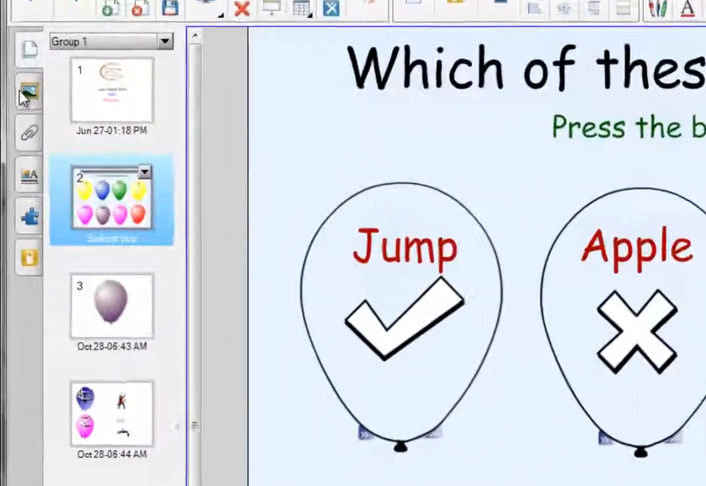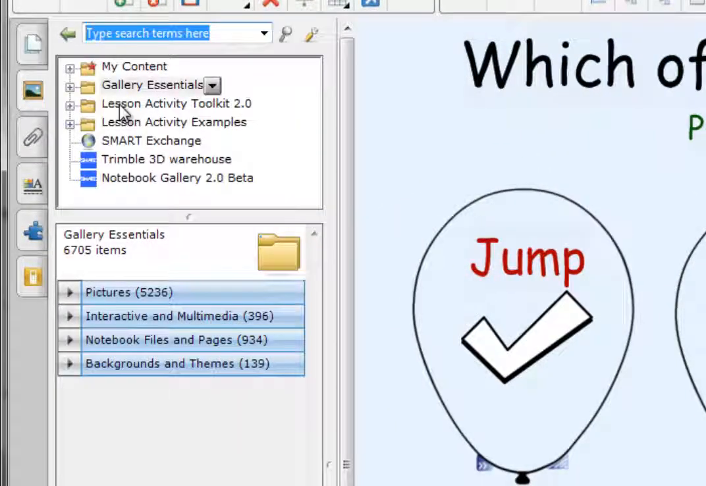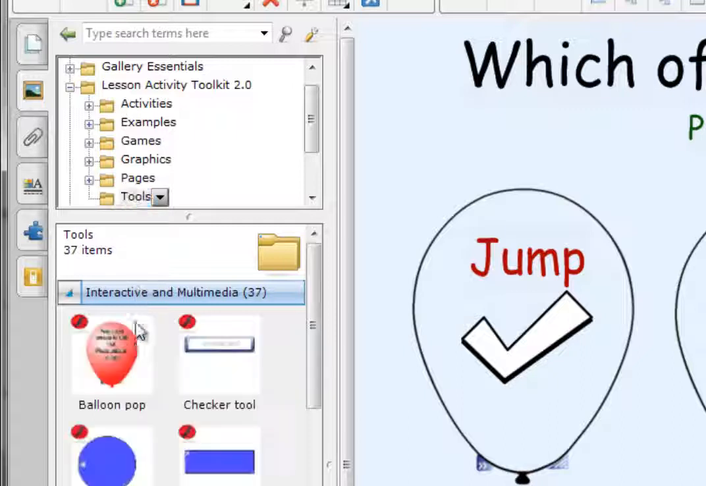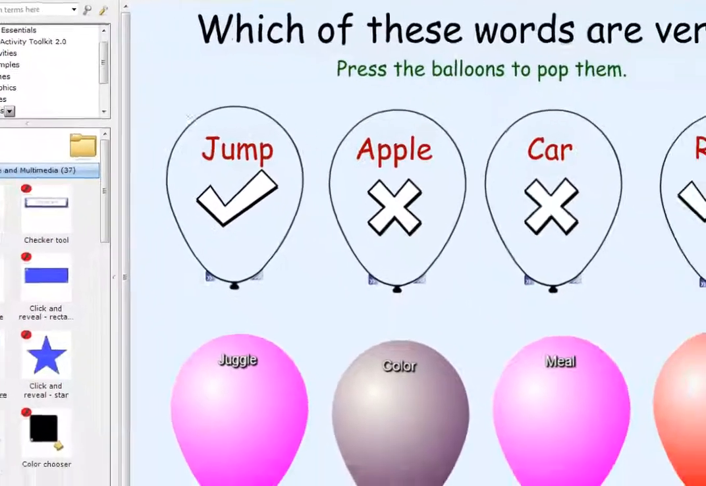Where do I find the tool? If I click on the lesson activity toolkit, go down to tools and click on the first one, you will find the balloon pop. You can either drag it in or you can double click, and every time you put in a new balloon, it'll put in a different colored balloon.